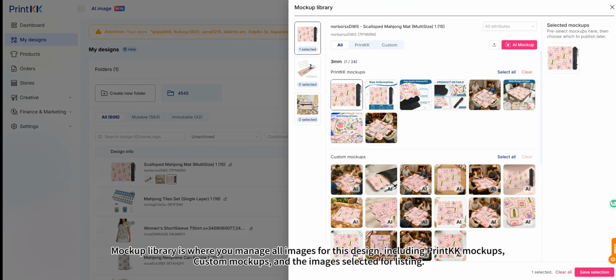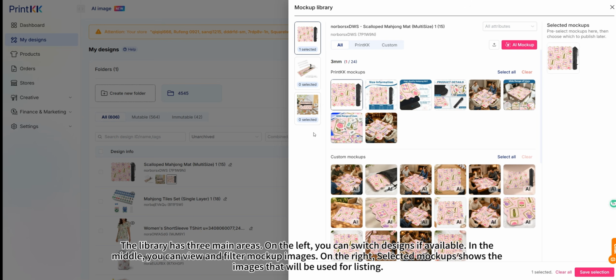Mockup library is where you manage all images for this design, including PrintKK mockups, custom mockups, and the images selected for listing. The library has three main areas. On the left, you can switch designs if available. In the middle, you can view and filter mockup images. On the right, selected mockups shows the images that will be used for listing.